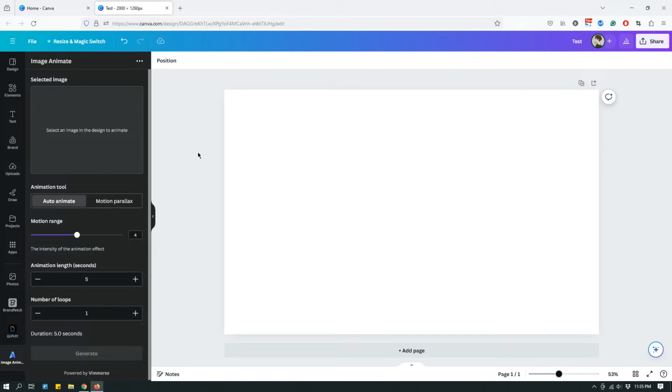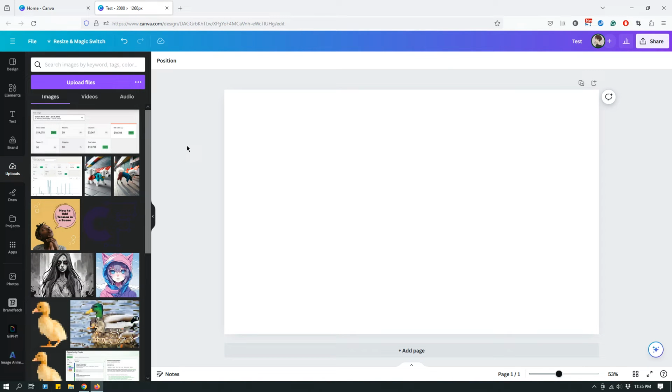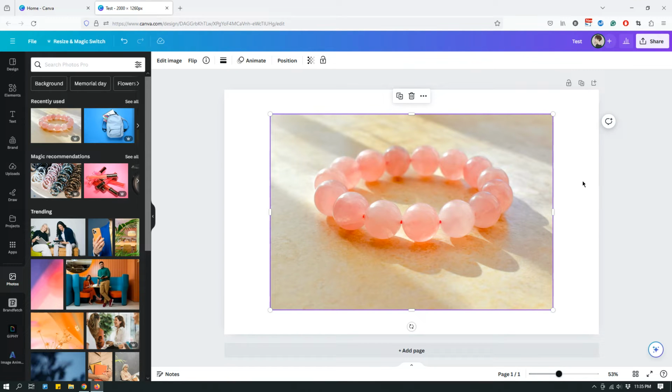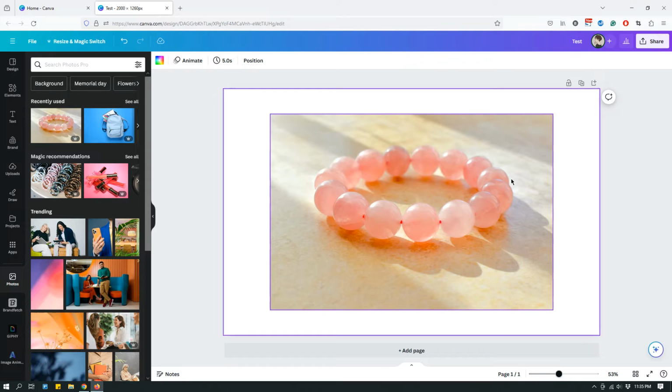You can do a couple of things. You can go to the Uploads tab and upload your own photos, but since I want to make it quick, I'm just going to go to the Photos tab and use the first photo I see here, because I was playing around with it earlier. Now, imagine you have an Etsy shop where you sell handmade jewelries, and maybe this is one of your jewelries. So this photo is fine, right? It looks okay, looks great, but you could make a video out of it.